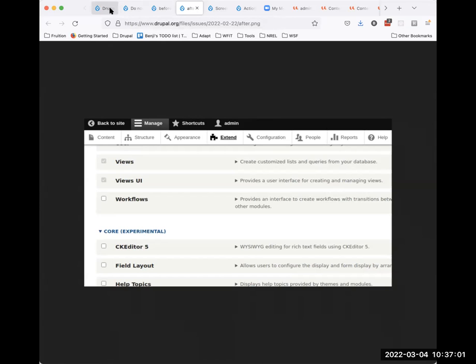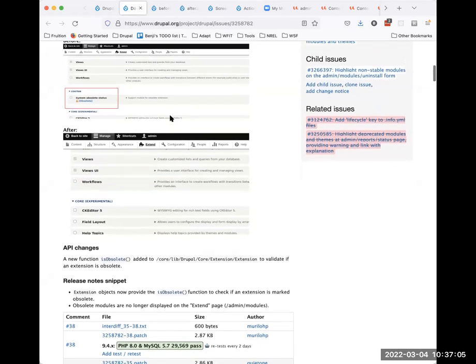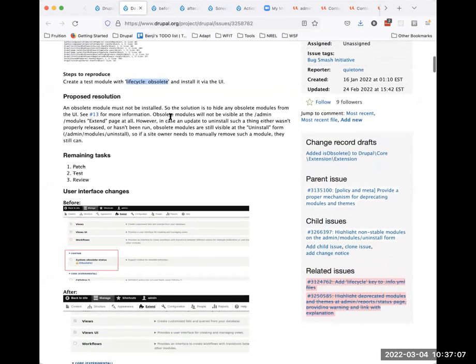So Ralph was asking about the proposed change, whether any changes were to be made to the uninstall page. And from reading the proposed resolution, it looks like no, they're not proposing to make a change to uninstall. Go ahead. Sorry, my connection dropped.